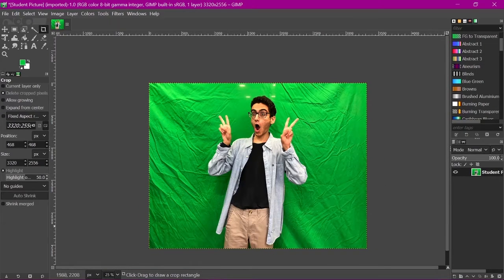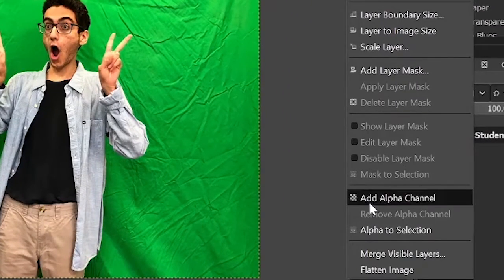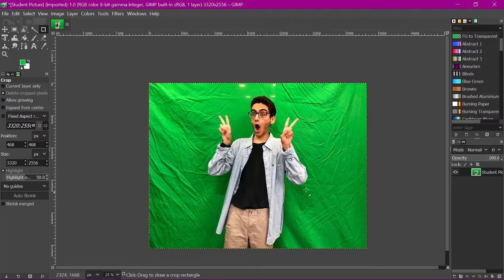So now that we have our cropped image, next step would be to right click on the image down here and add an alpha channel. That will basically help us make the background transparent so that we can add a picture behind us.